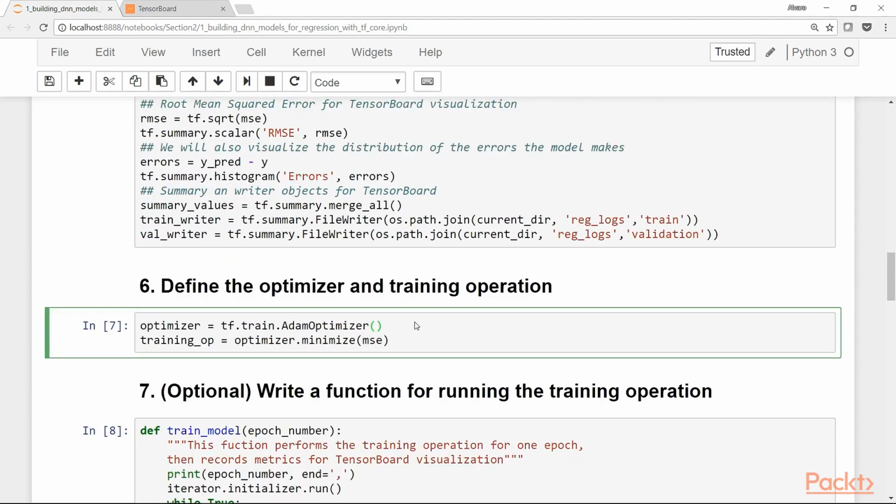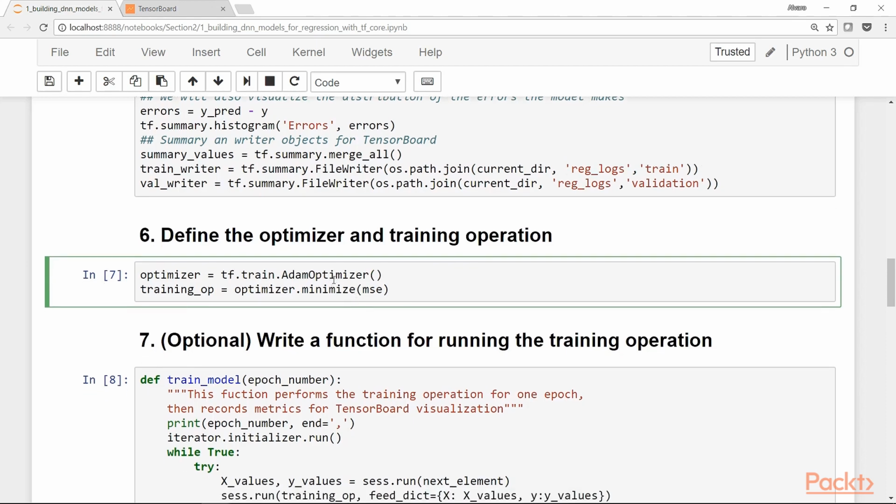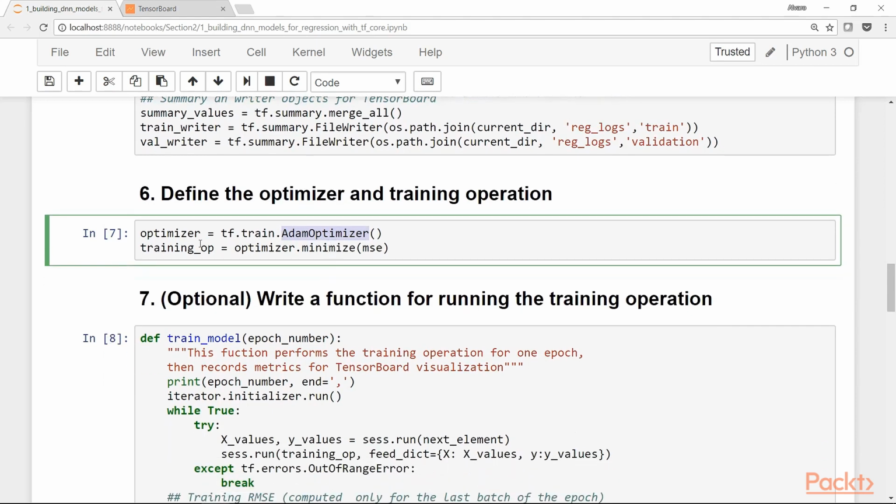Okay. Step number 6 is to define the optimizer and training operation. Now, in this section, I am using the Adam optimizer because it has been shown in the literature that it works really well for a great variety of problems, and it has some hyperparameters to tune. Now, I am not trying to tune these hyperparameters here. I am using just the defaults, and I think they work well. Okay, so I am using here the Adam optimizer. And then the training operation is to tell the optimizer to minimize our loss function, which in this case is the mean squared error.